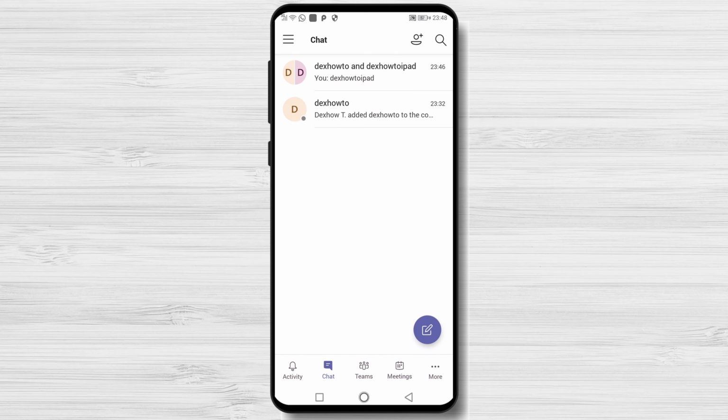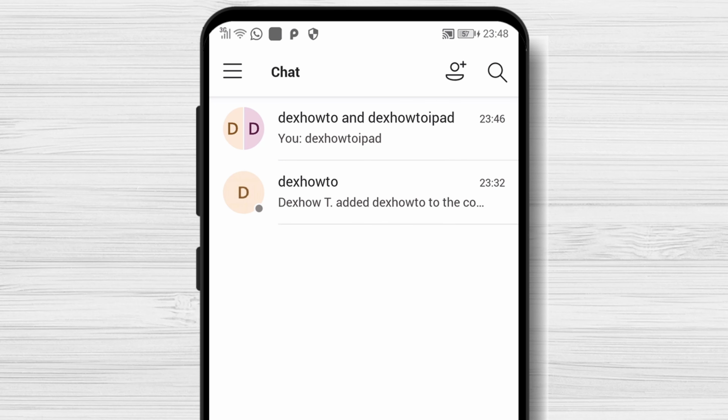To share the screen on your phone, first you will need to open the Teams app. After that, you need to start a new meeting. You can create a new meeting by going to the chat and calling somebody or a group. Also, you can start a meeting on the Meeting tab. Let me start a call.